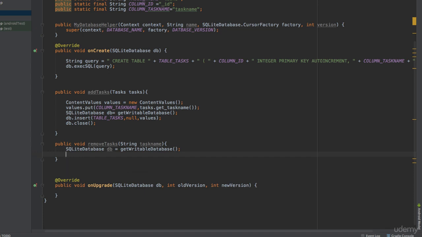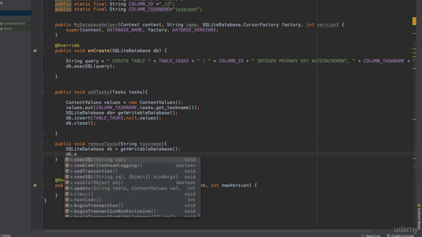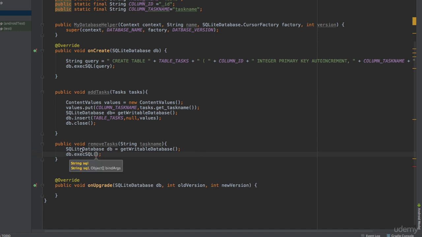And once we have the database, you could go ahead and execute any query on this particular database. So what we essentially want to do here is delete the particular task name from the database. So we type db.execSQL, which basically means execute the SQL query. And in here, I'm going to type in the SQL query for deleting a particular task from the task name. So what I'm going to do here is pause this video.